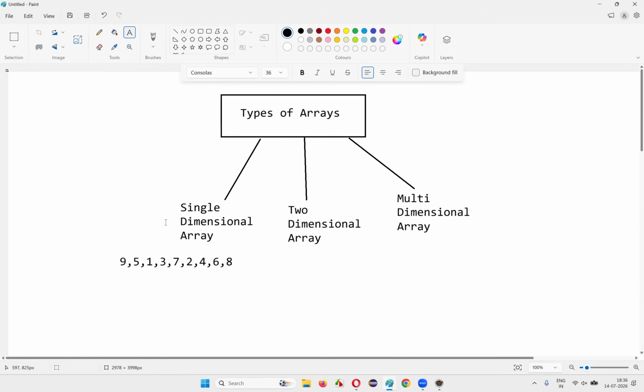See you in the next session, where I'm going to cover how to create, initialize and access single dimensional arrays in Java.